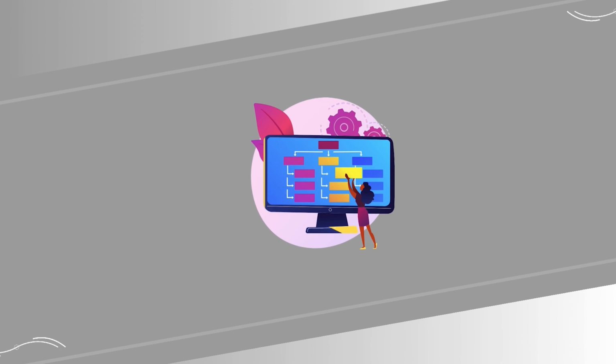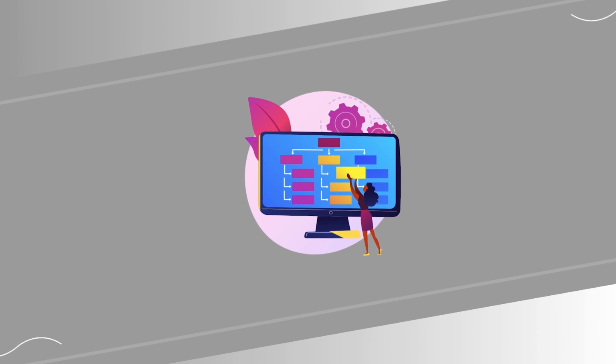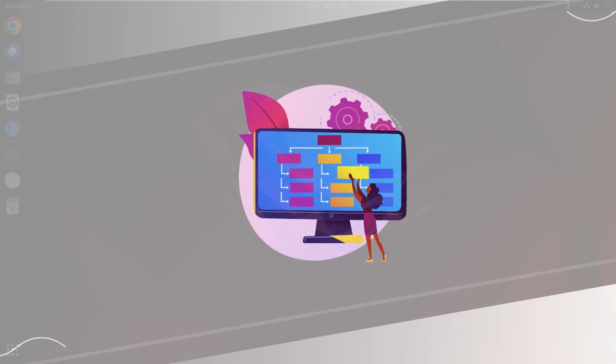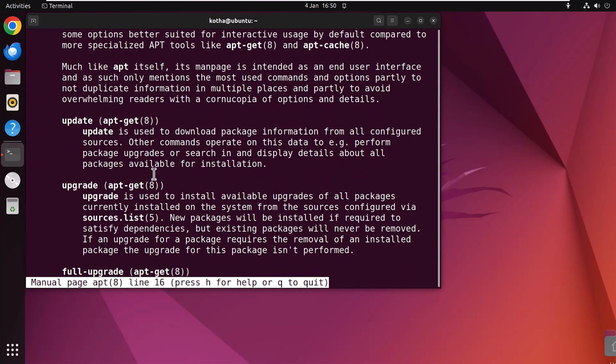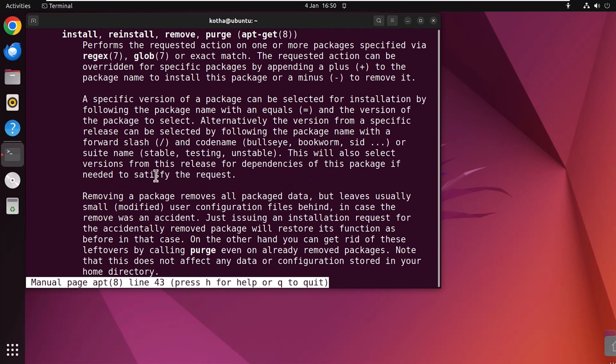The apt command has many options to use. You will get all those at the manual page. For that, type in your terminal man apt, and thus you will get to see them all together. You can press Q to exit.